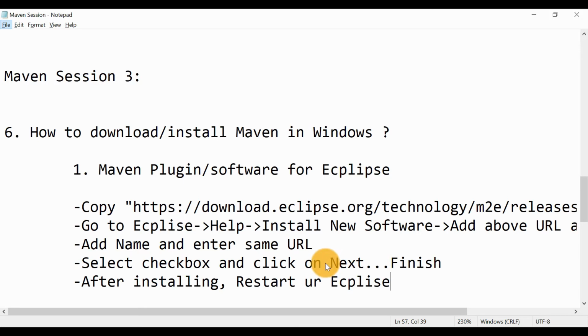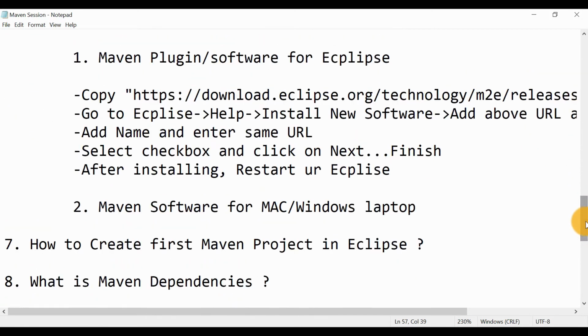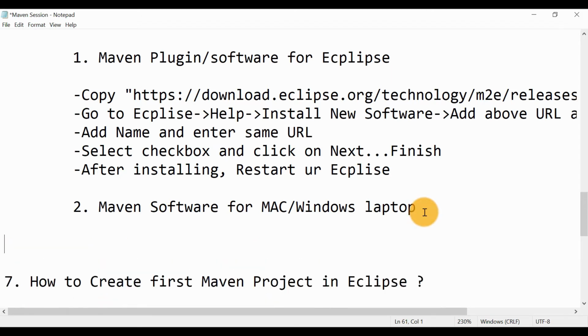Okay, so the next thing is we need to download this software for Windows machine in your laptop. You might wonder that we have added this plugin in Eclipse, so why do we need it? Let me tell you. What if you want to run your Maven project outside of the Eclipse? You have created a framework in Eclipse, added all the test cases, and you will be able to run your Maven project through the Eclipse using this Maven plugin. That will run fine.